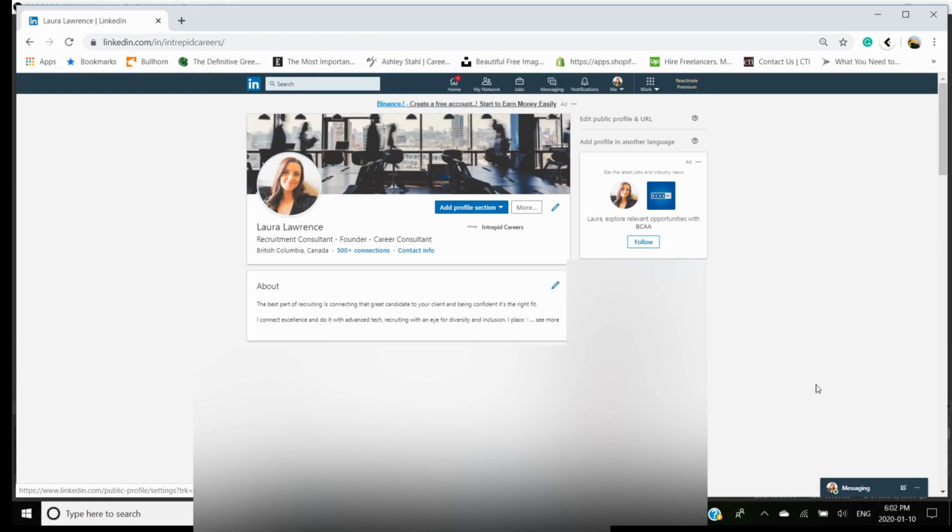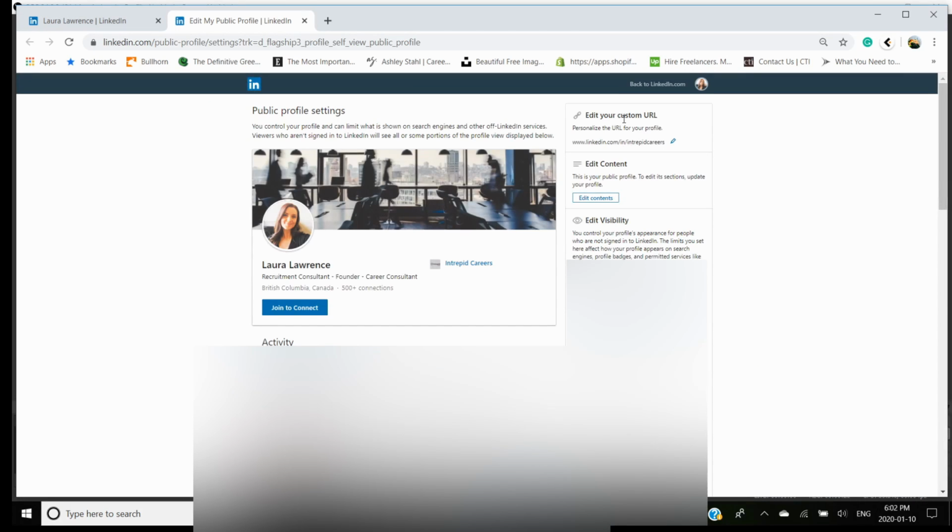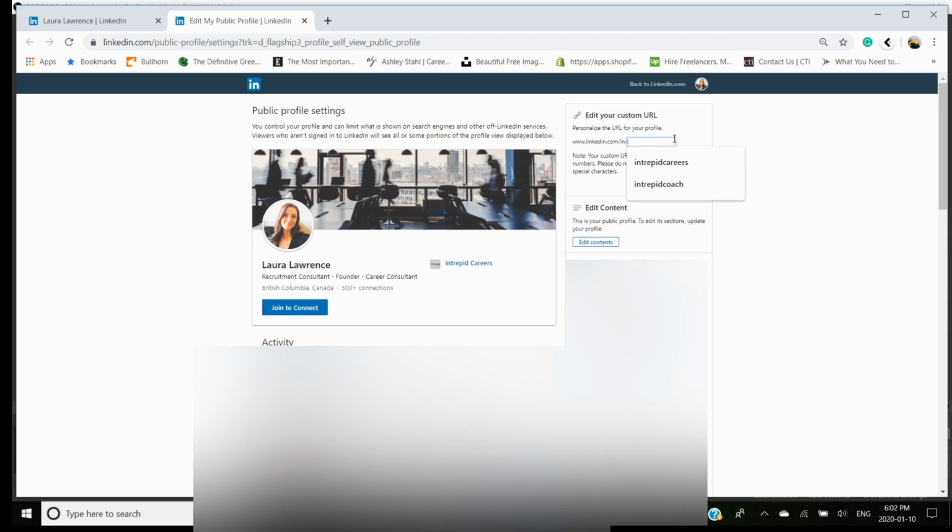However, if you go over to the top right-hand side, you will see Edit Public Profile and URL. Now, we're going to click on that, and another tab will open up. In this tab, on the same spot on the top right-hand side, it will say personalize the URL for your profile. Now you're going to click that little blue pencil looking thing, and you can personalize it to almost whatever you want. There are some restrictions.